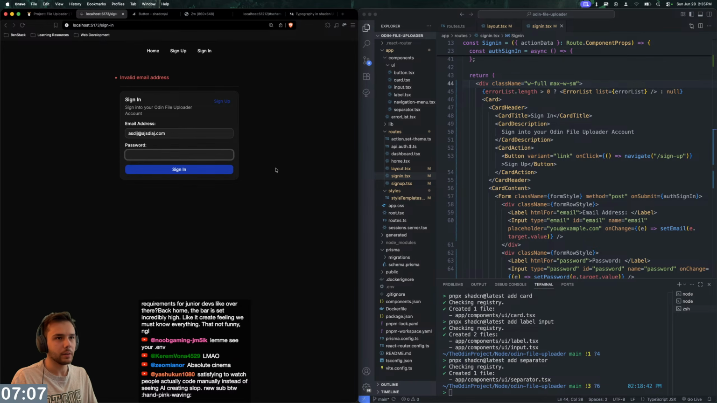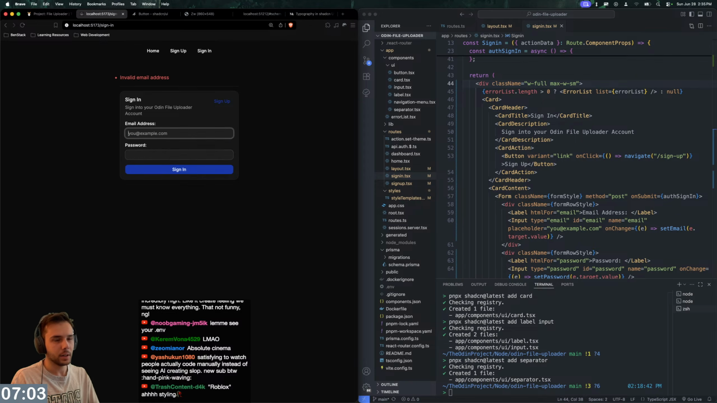All right, so still invalid email address. That's good. And then if I try to sign in as something, but then I put in the wrong password. Okay, I guess it won't say that it's the wrong password. So that's another thing we gotta figure out.